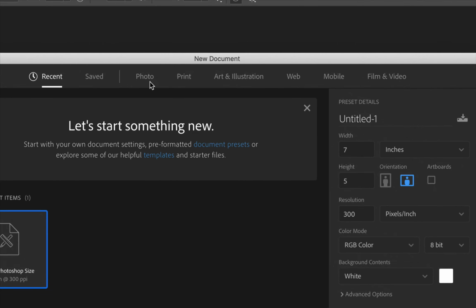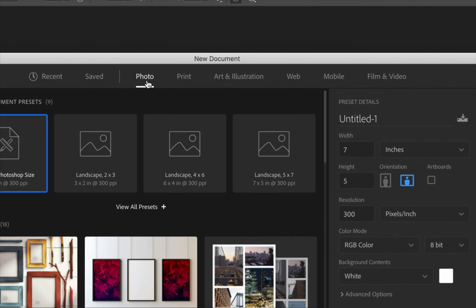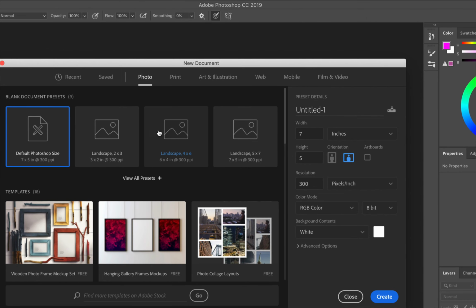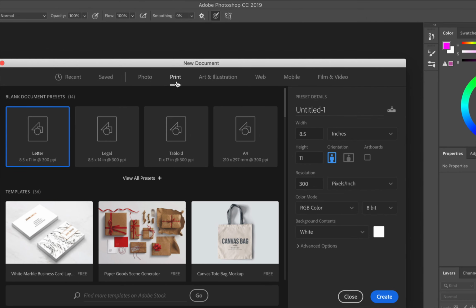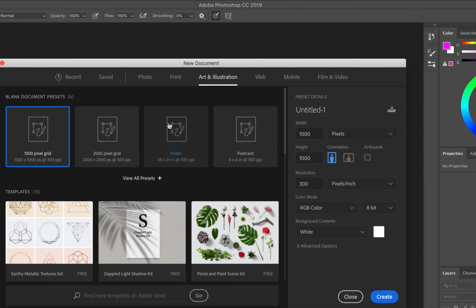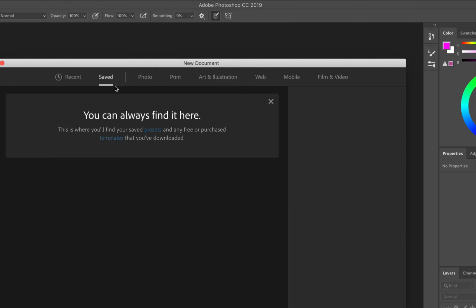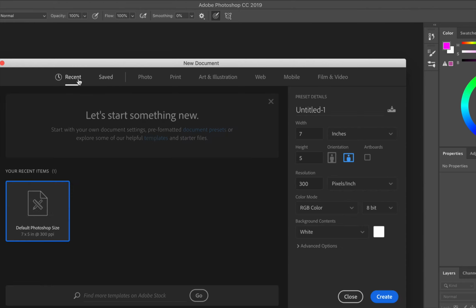If you look at the top, there are some predefined common document sizes. So for instance, if you wanted to work in photographs, these are some common photograph sizes. Common print sizes for working on letter or tabloid size pieces of paper. Even illustration and web sizes are all set up for over here. What we want to be able to do is to type in our own custom size.